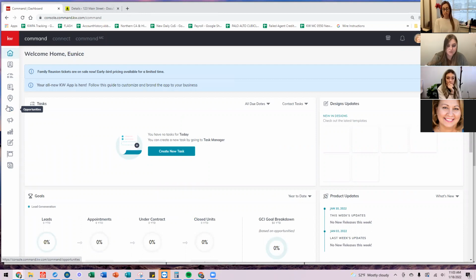A lot of agents are getting accustomed to calling this their transaction management. And I want to start changing how we view opportunities, right? We all are familiar with the term sales pipeline, correct? Agents have them, our office has one. We call it a recruiting pipeline, right?